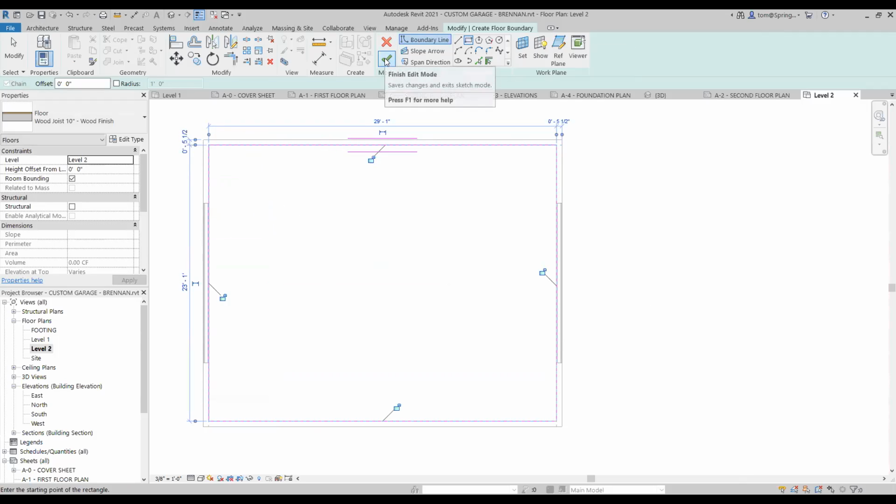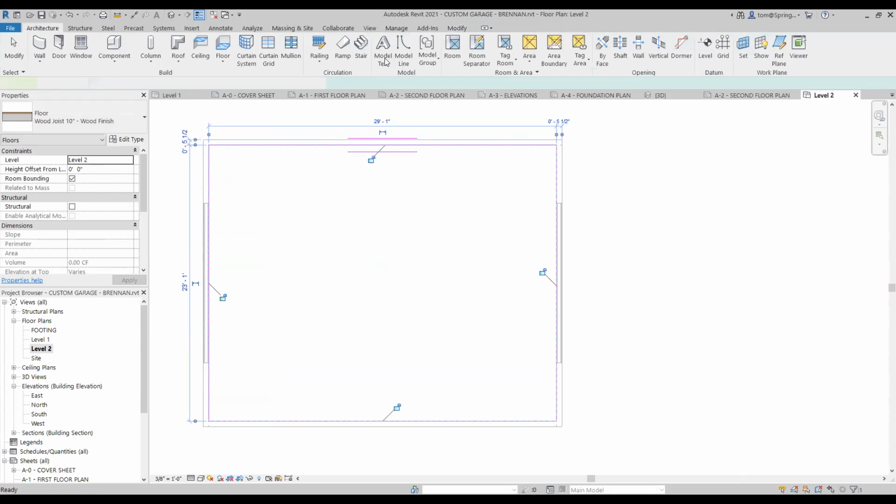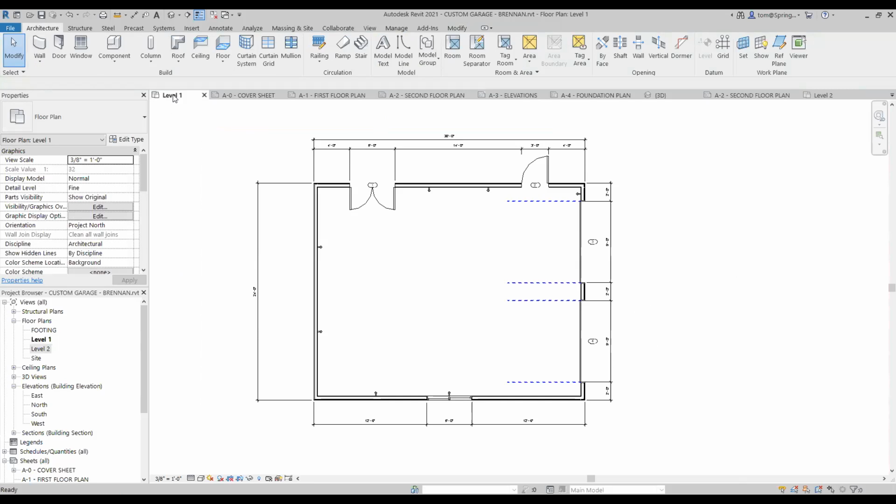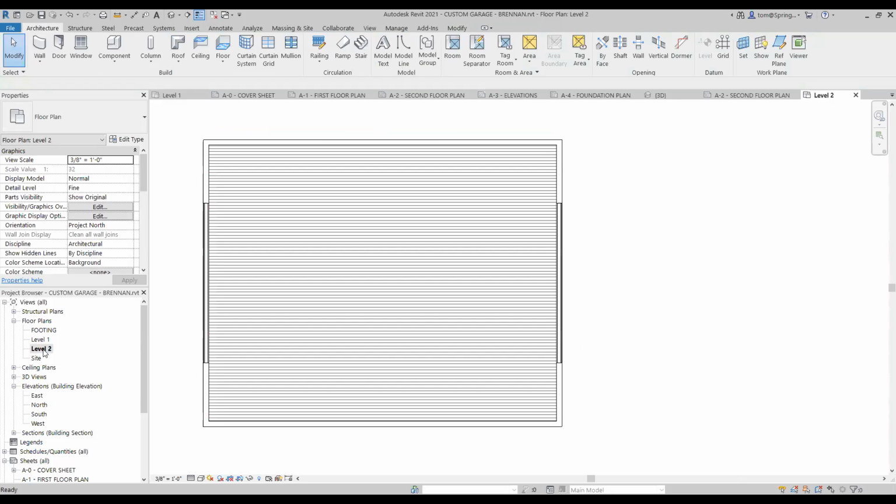Then I'm going to hit the green check mark. When you're done, you always hit the green check mark. You can always edit it later, but for right now, let's just leave it like that. And look at that, it gives you a nice wood floor right there. So that's what I have going on right there, which is exactly what I have over in here. Same kind of thing that I drew.